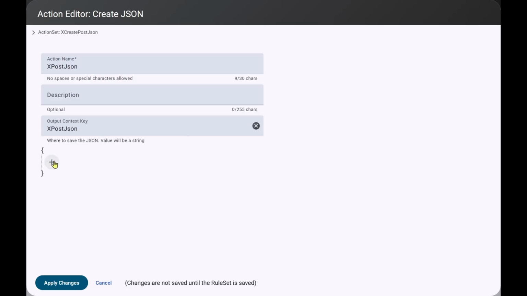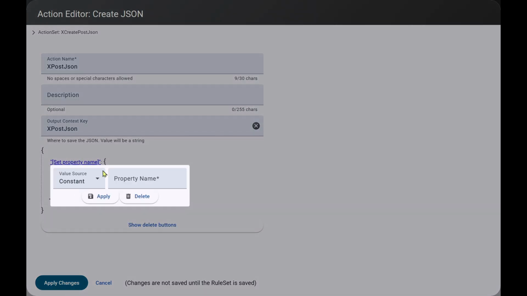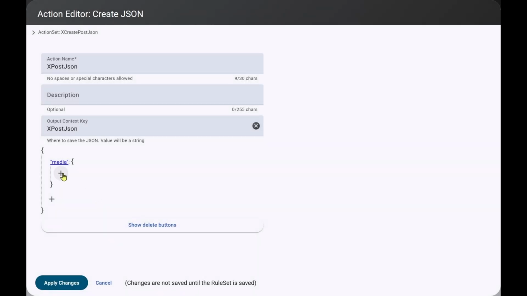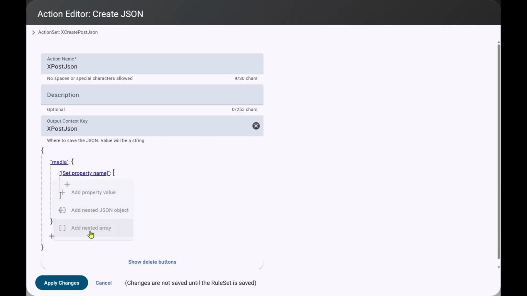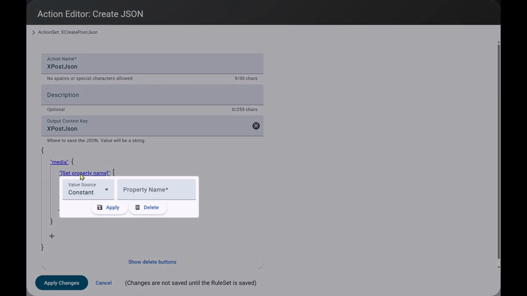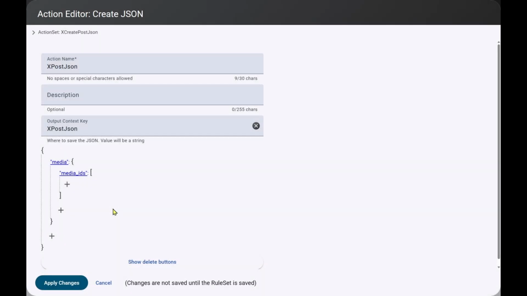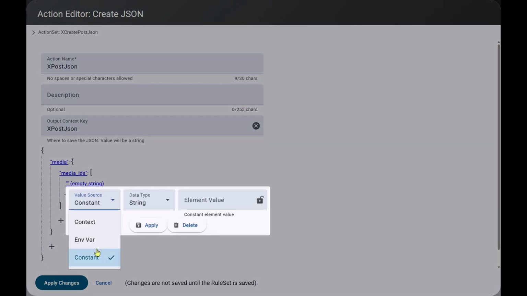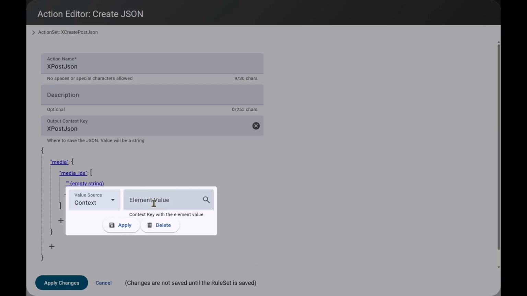Following the documentation for x.com, we can see that they expect a property that is a nested object. The property name holding this nested object will be called media, and then inside of this child object, they expect a property that contains an array. This new property inside the child object will be called media_IDs. This will hold a list of media IDs that should be included in the tweet. I'm going to add a data value, and I'm going to reference our context item that holds the value of our media ID, which we called xMediaID.